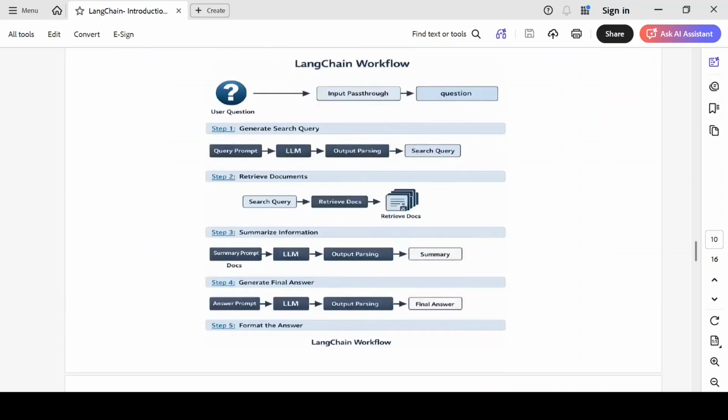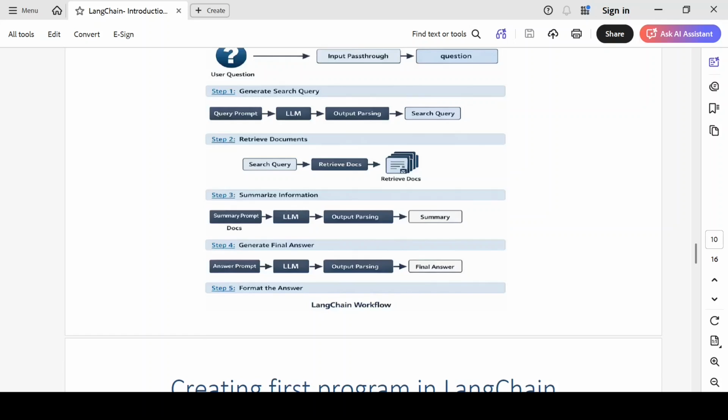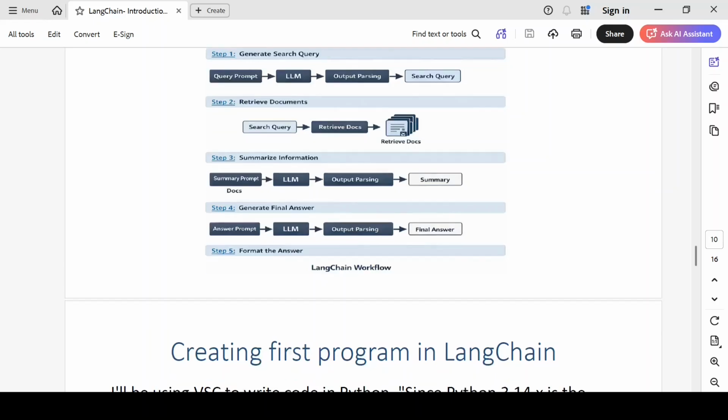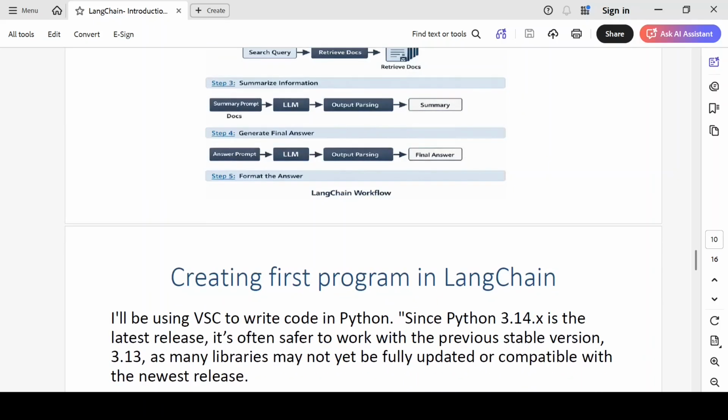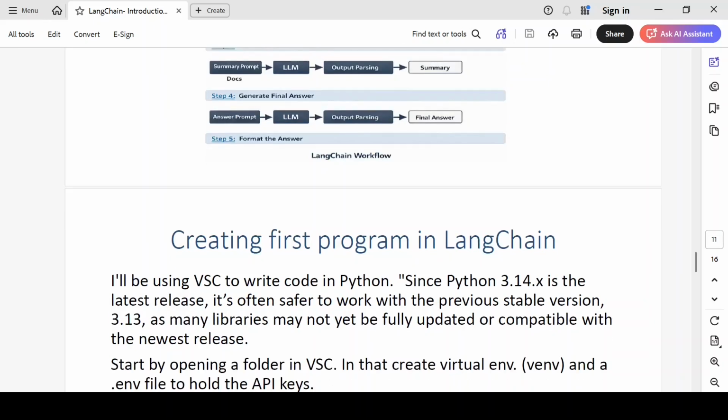Here is the image which shows all these. First you generate a search query, send it to the LLM, then you get the search query back in a proper format. Then using that you retrieve some documents based on that query. You do a semantic search, get some documents, then again you send it to the LLM to summarize that information. Then again you send the summarized information and your query to the LLM to get the final answer based on that query. So that is one workflow. Hopefully by the end of this whole course, you will be able to create such a workflow.